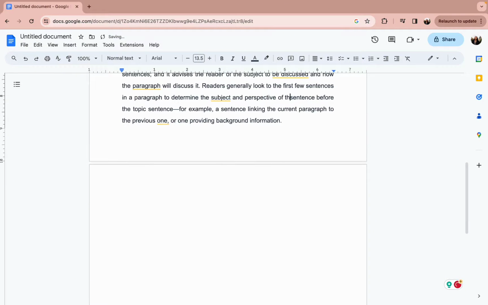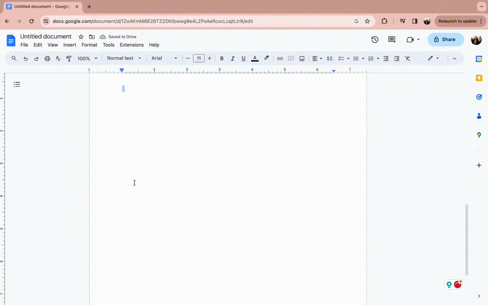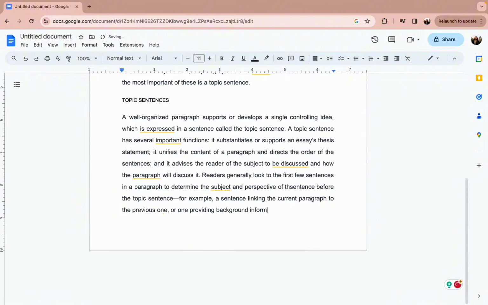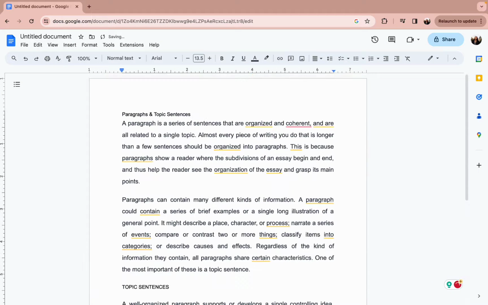So now once you are in the second page, all you need to do is continuously press on the backspace button. When you do this, you will end up in the first page, which will then delete the second page. So this way you can delete your page on the Google Docs.